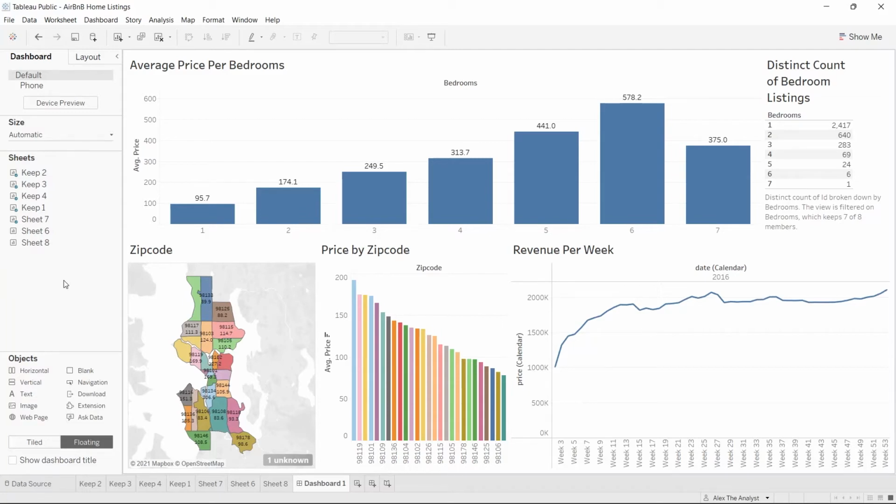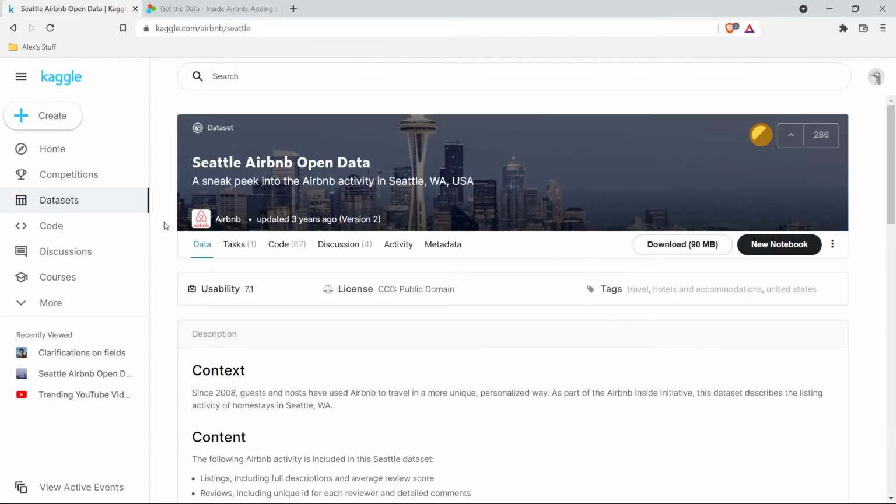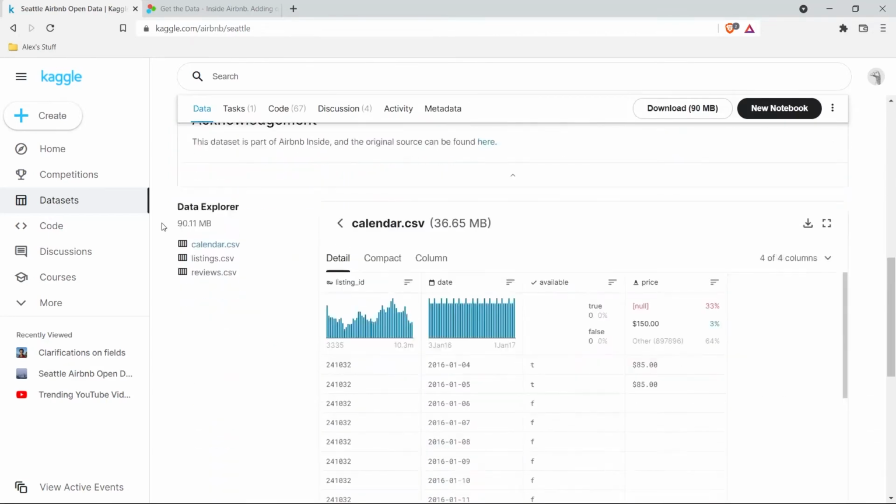So what we are going to be working with today is an Airbnb data set. I'm going to show you that in just a second. Then I'm going to show you the data, and we're going to just jump right into it. All right, so this is the data set that we are going to be using. This is the Seattle Airbnb Open data set. And let's go down really quick.